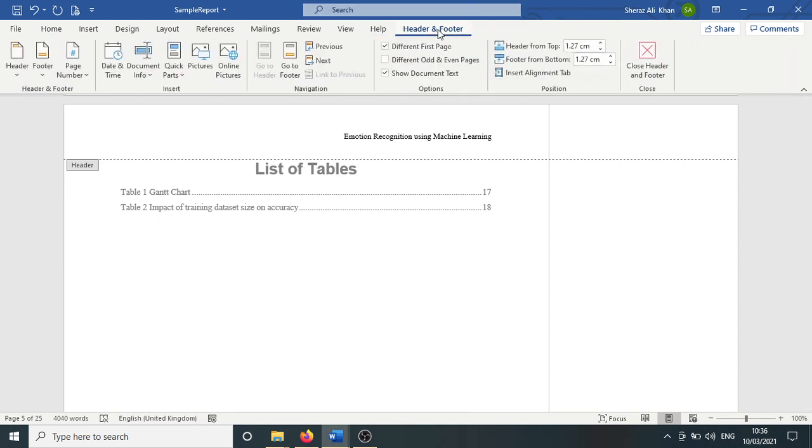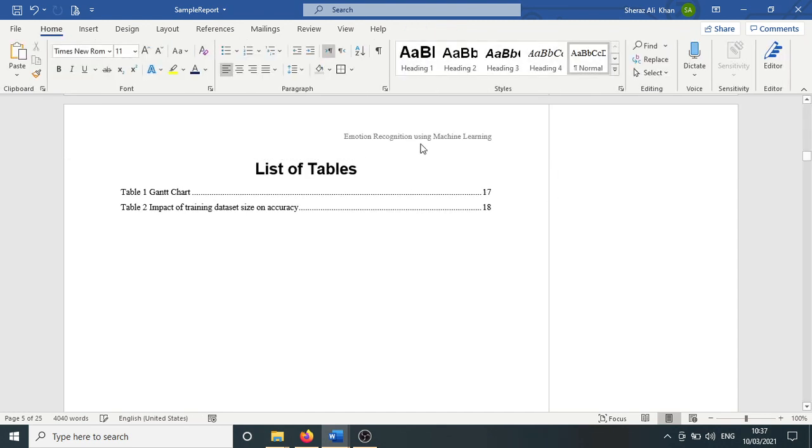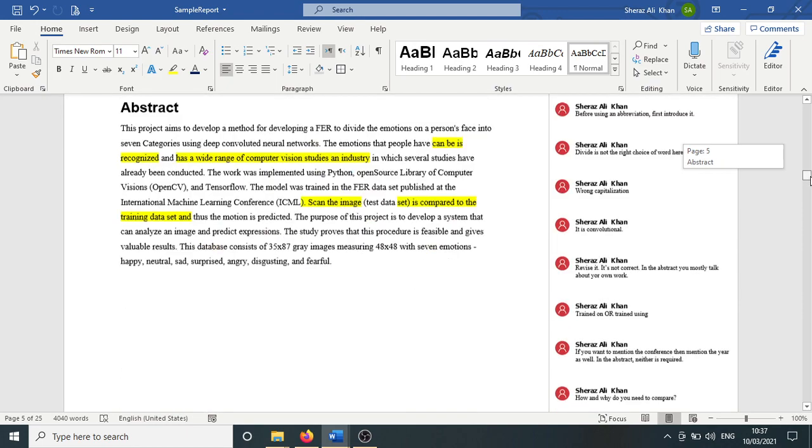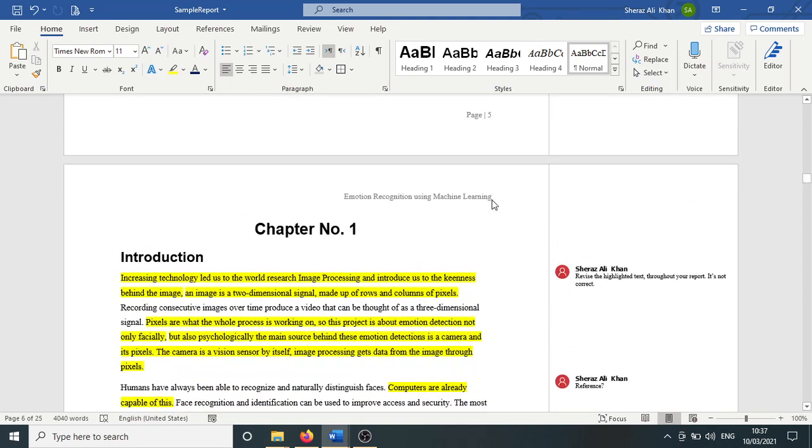Go to the header and footer menu, and what can you do? There are plenty of other things that you can put in here. You can put in the date and time. You can put information about the document and things like these. Okay, so you can explore these, right? I'm just giving you a window onto what header and footer can do for you. You can explore these things. Just close header and footer, and this text, emotion recognition using machine learning, will appear on each and every page. Okay, so this is the report's name, and the page numbering we have changed it. Okay.